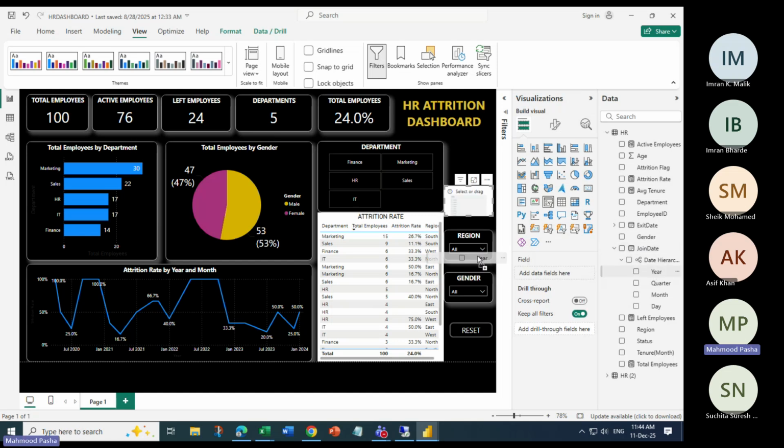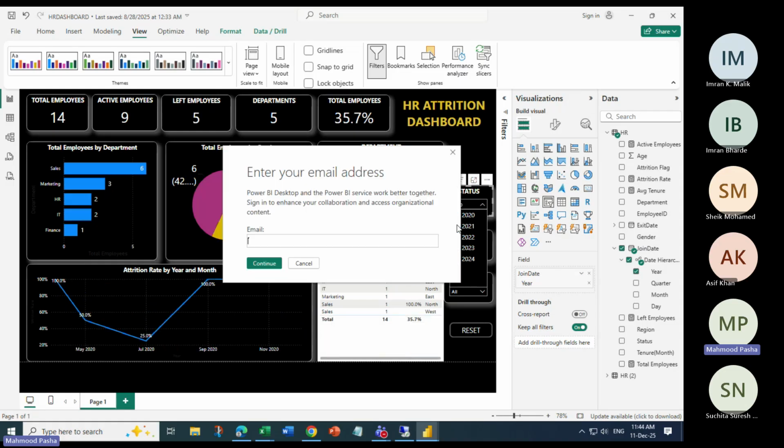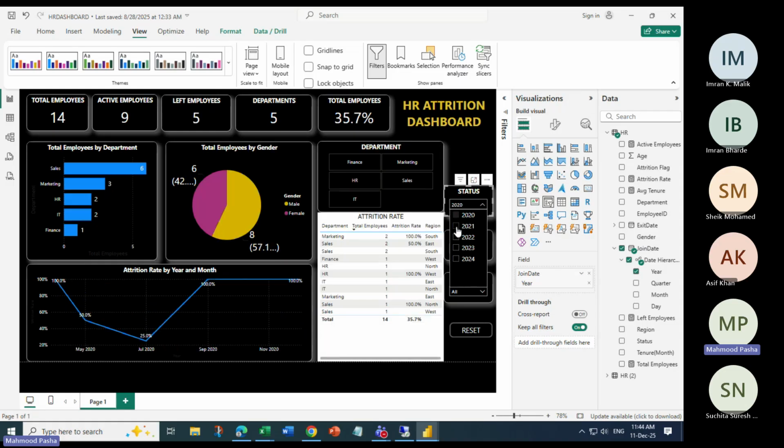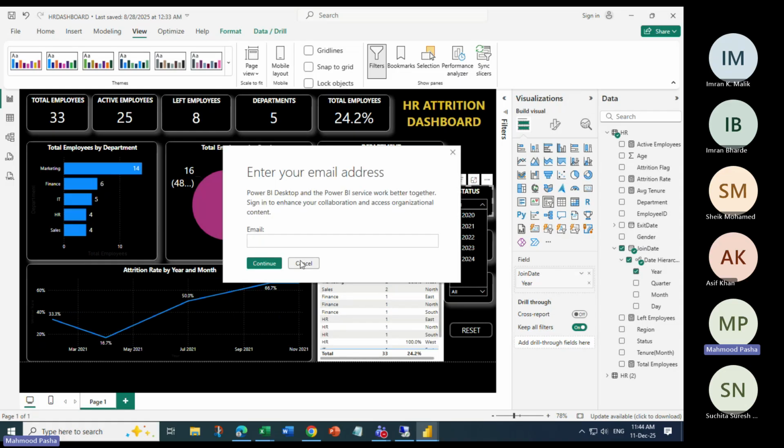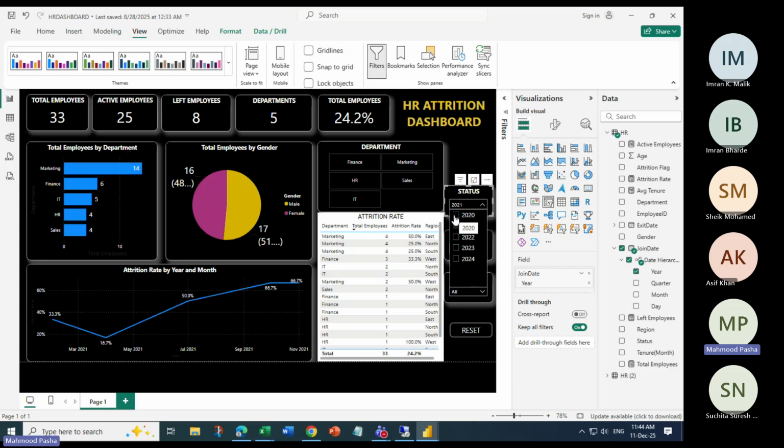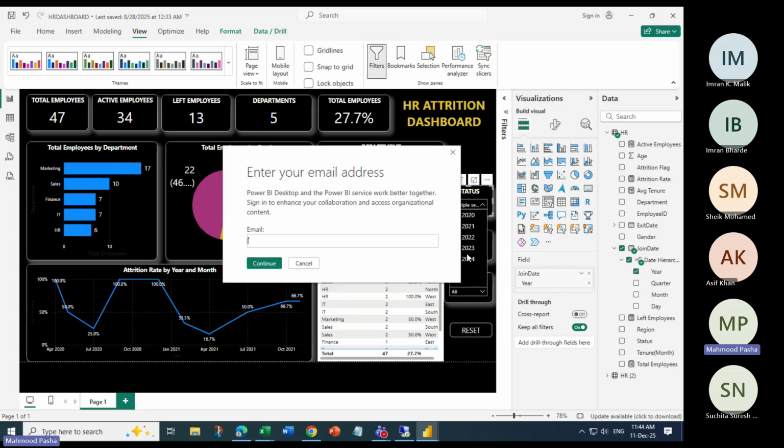Date hierarchy. Let me put it here. Now you want what? For example, 2020 and 2021. Perfect. So I selected 2020, 2021, until here is okay. Now what I want is, wait, I hold the control key, I select these two.